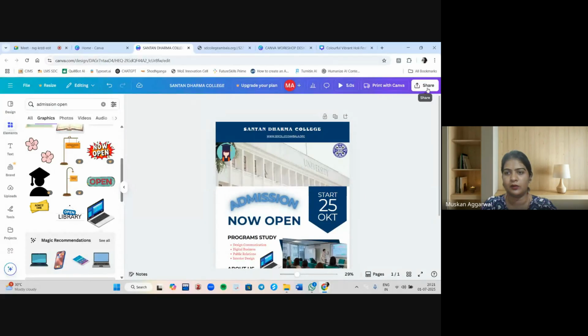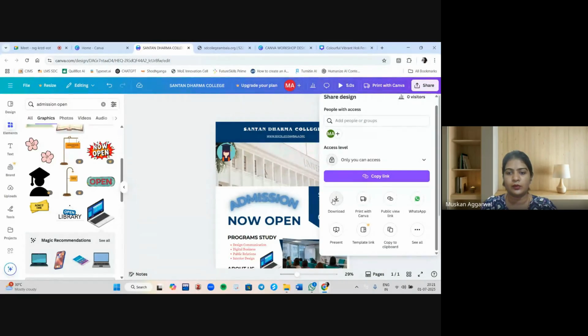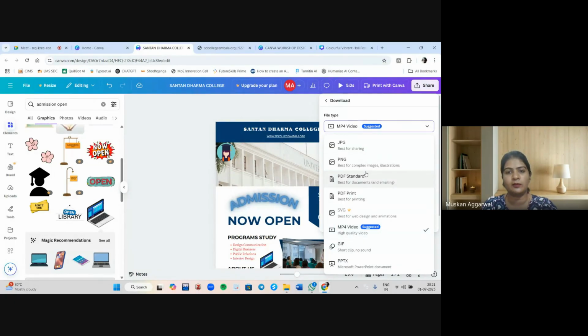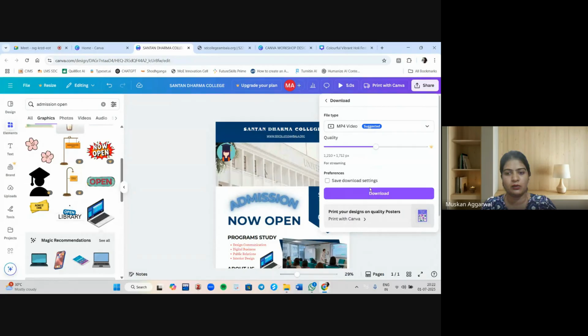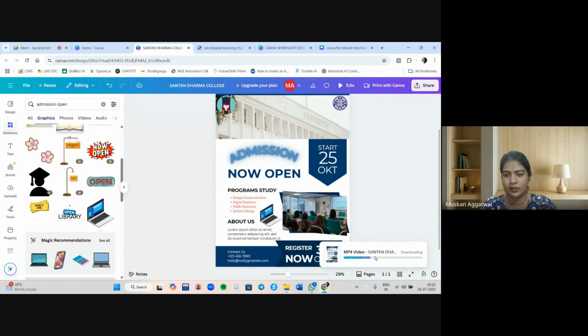And for downloading, you have to just go to the share option. You have to go to the download option, and there are so many download options available in which format you want to download your poster or your template. So we have created it into MP4. So if we download it as an MP4 video, just go to download, and your template or your poster is downloading. After it gets downloaded, you have to just run it, and your poster is ready to be shared. So let's just wait for it to be downloaded.